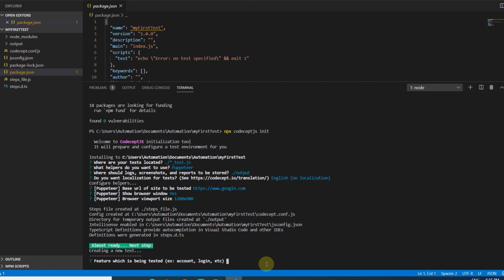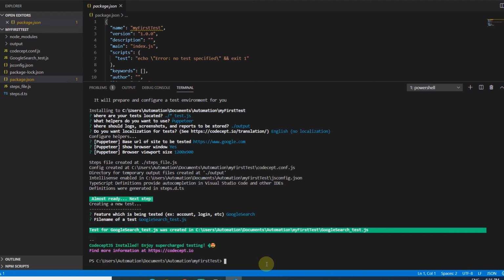Half the part is done. The next step is we need to create a new test. The sample file will be already created, we don't need to worry about that. So what is the feature name of the test case? I just say Google search is the feature name. So by default it created the test file. That's it, all done.